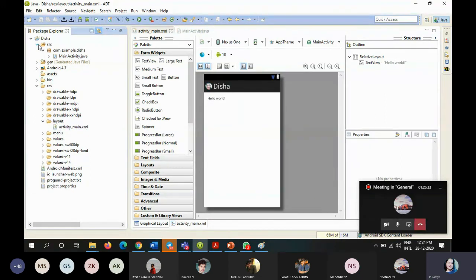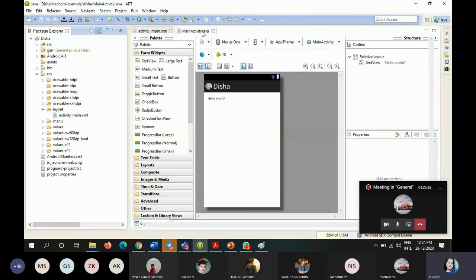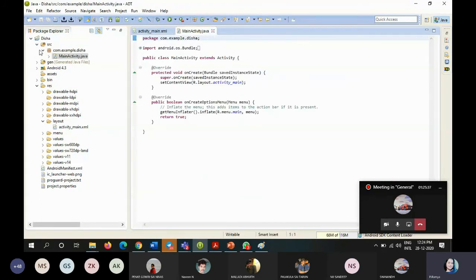So like the XML file, if you unfortunately close the Java file, that will be available under SRC. I have already discussed, the SRC subdirectory contains all the source code. Source code is nothing but programming instructions. Here programming instructions are available under the Java file only. So that's why the Java file is available under the SRC subdirectory.